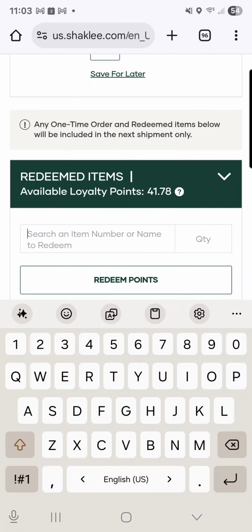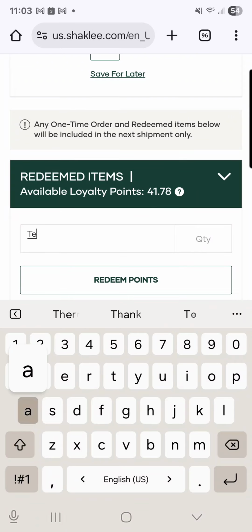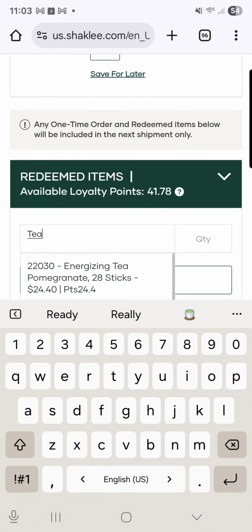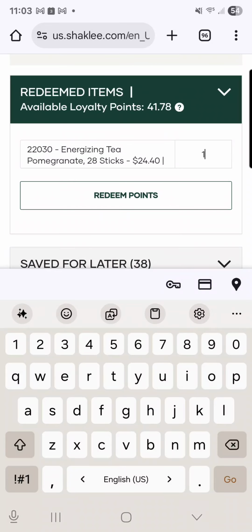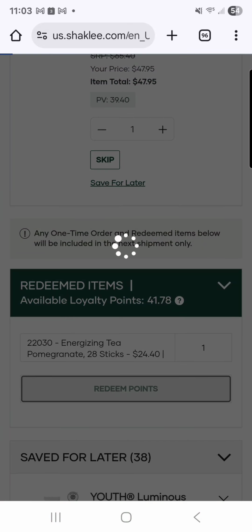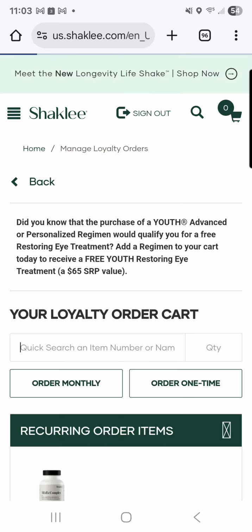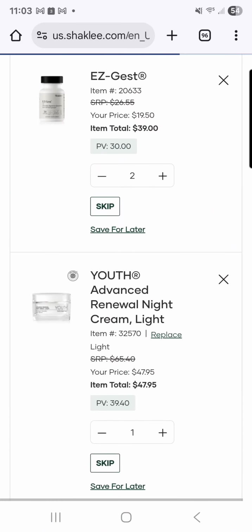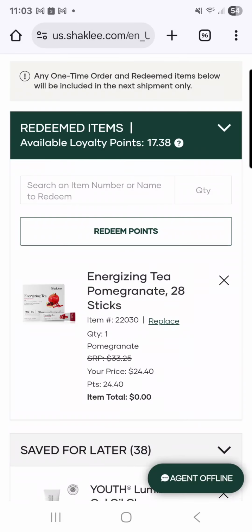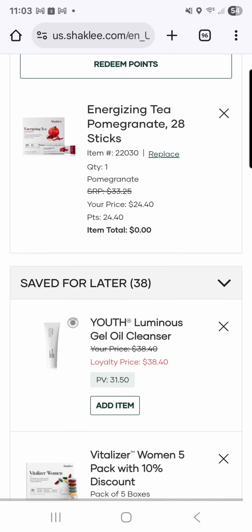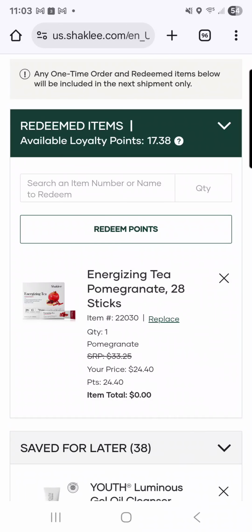For example, just for the sake of example, I'm going to say any kind of tea. In fact, it's the one I think I removed. I'm going to say redeem points. So this product will be only in the shipment one time, and it should be free because I had enough points. You can see my price and item price is 0. So that's a redeemed item from the loyalty, and you can see that available points are now 1738.